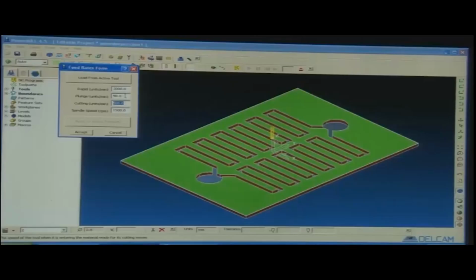The plunge value put here is 50, which is a small value. Plunge is when the tool is trying to enter the workpiece, and it has to be a little slower so that there is no harm or distortion to the tool or the workpiece. Finally, once the plunge happens, the cutting feed is 800, that is put here.